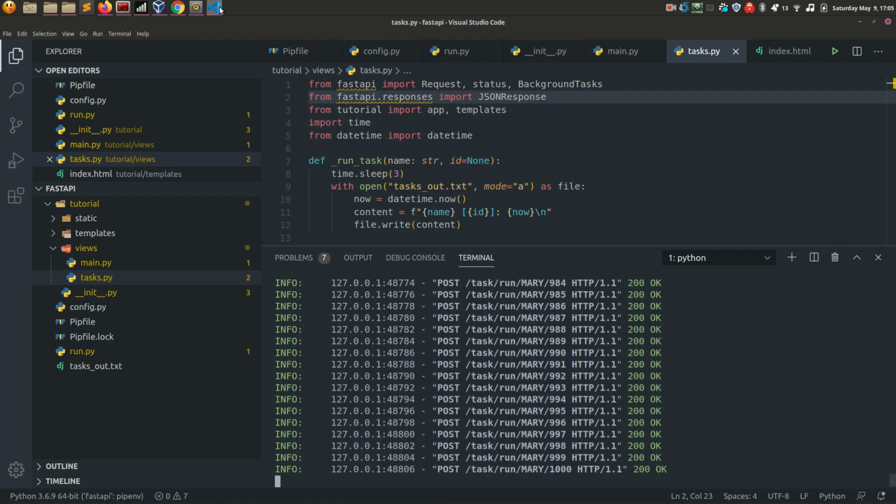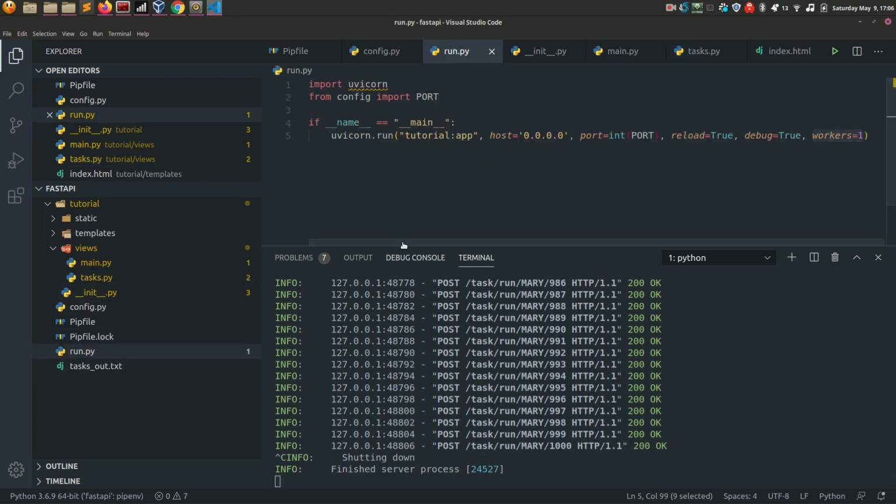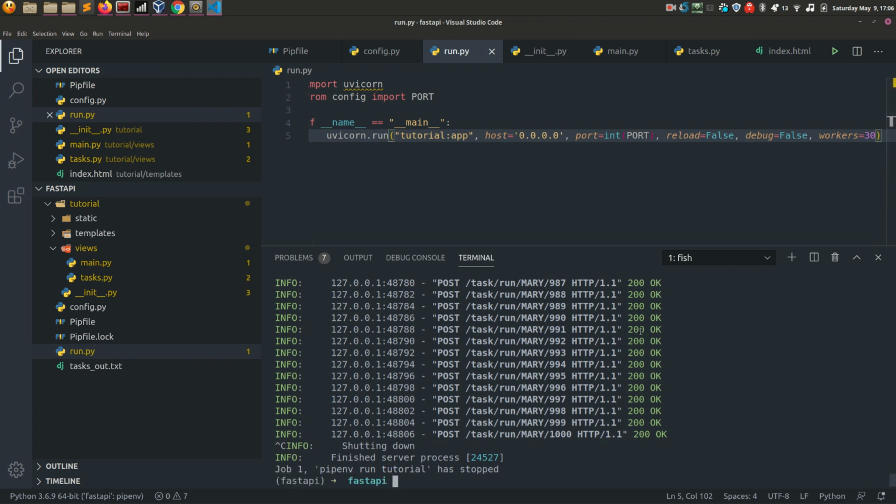So let's say if you're doing production, what you want to do is go to your run.py, change reload to false, because on production you don't want it to reload code right away, and I'm going to put debug to false because we're running production now, right? For workers, I'm going to give it 30 workers, meaning we're going to have 30 parallel FastAPI threads at the same time. So it's going to be very, very fast.